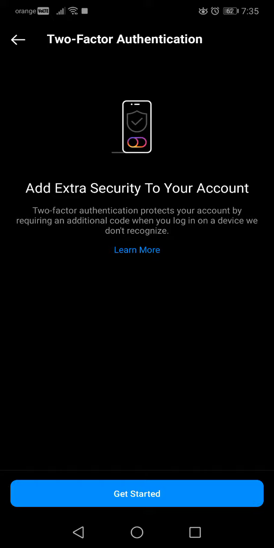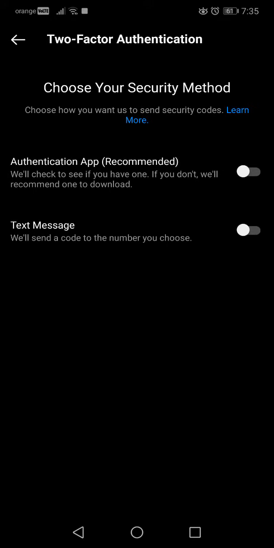Two-factor authentication protects your account by requiring an additional code when you log in on a device we don't recognize. Go to Get Started, and here you will see two switches. Authentication app recommended. We will check to see if you have one. If you don't, we will recommend one to download. Or text message, we will send the code to the number you choose. These are the two types of two-factor authentications that you can use right now on Instagram.